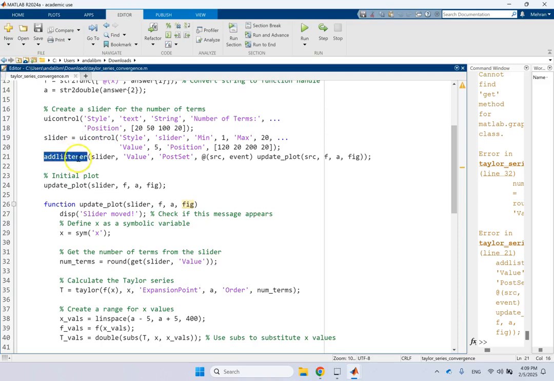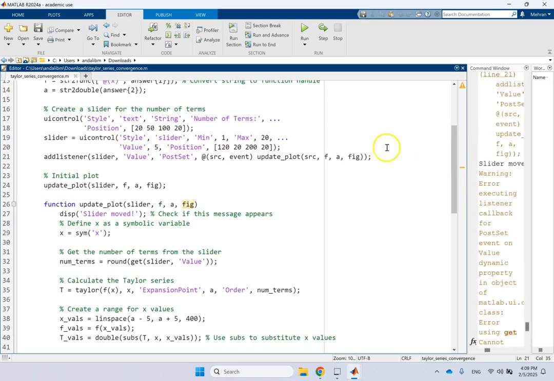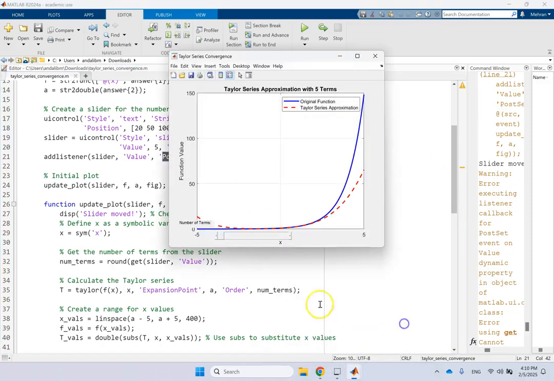This portion here is where it added a slider with the UI control, then added a listener, saying that the value is post set, and then it changed it to all other things: value changed, value changing. So it suggested all different fixes, and none of them really fixed this. If you change it to value changing, you're not going to get any error, but still it is not going to show any changes in this plot.